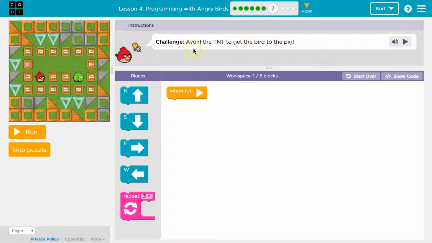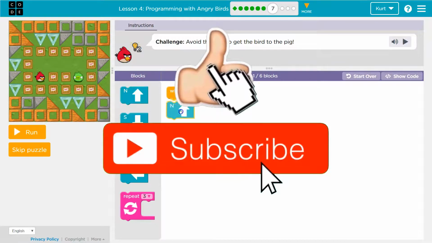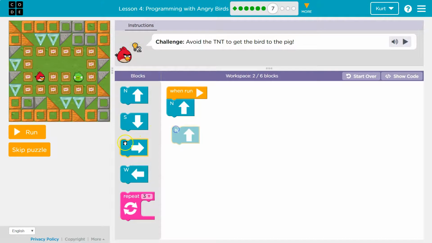All right, challenge. Avoid the TNT to get the bird to the pig. Oh, yeah, that's a lot of TNT. Okay, so we have one block, yep, win run, and we're only supposed to use 6. I'm going to start throwing stuff down just to kind of get a feel. So it looks like 1, and then maybe this, and then this. Let me get those attached.